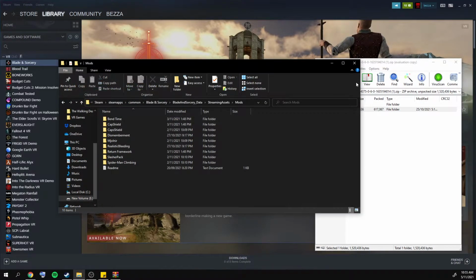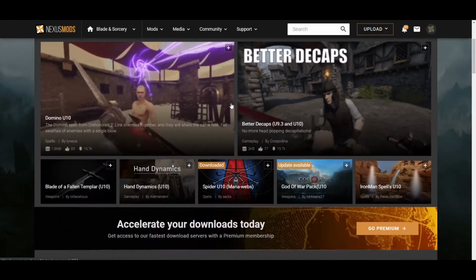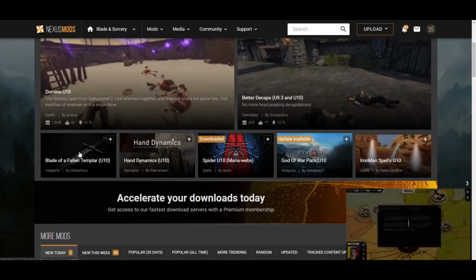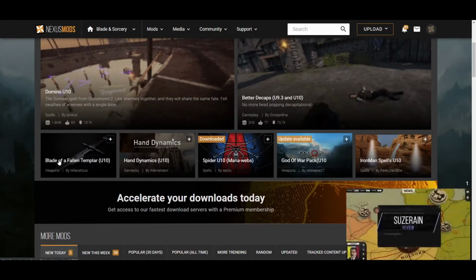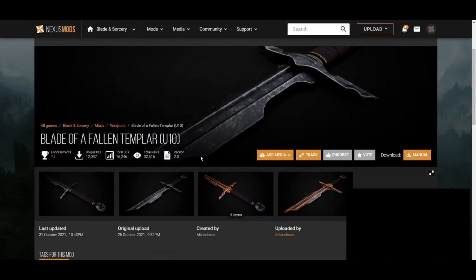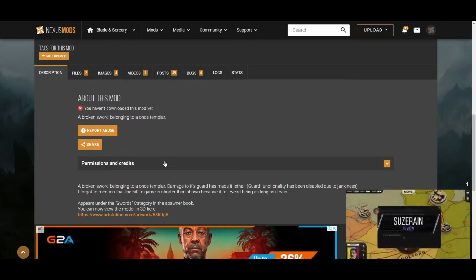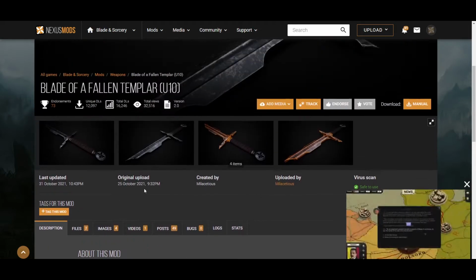Boom. And that's it. But for other purposes, I'm going to just install another mod because I've already had that one, so I can show you. So we go to Blade of the Fallen. I haven't downloaded this one before. Looks pretty cool. It's a broken blade. Very nice. Does not need any requirements. Sometimes some mods require you to download another mod, which is the same process, but just fine.